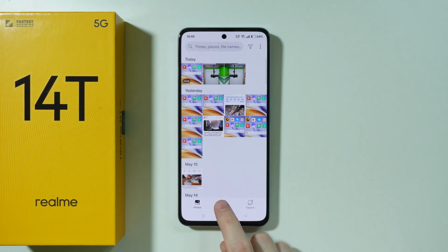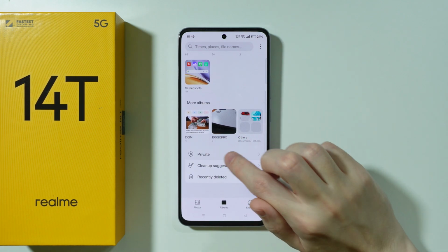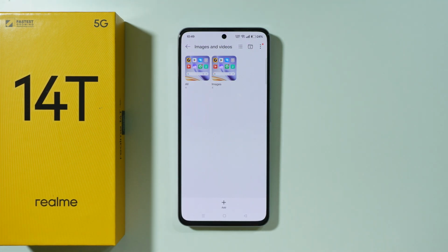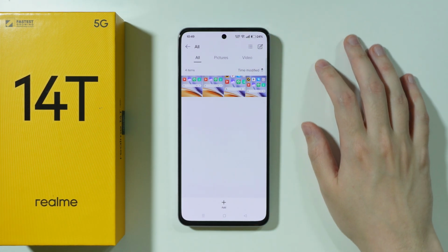So this is what we're gonna do. So go to albums, scroll down, and over here we have private, verify self, and there we go. Here we have access to everything that we have hidden.